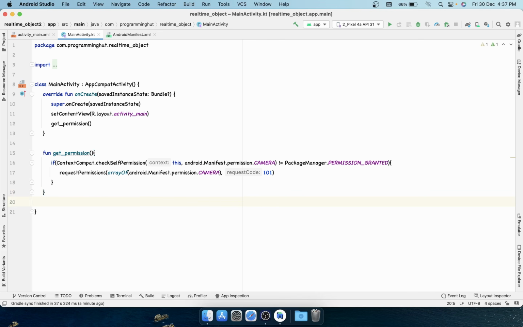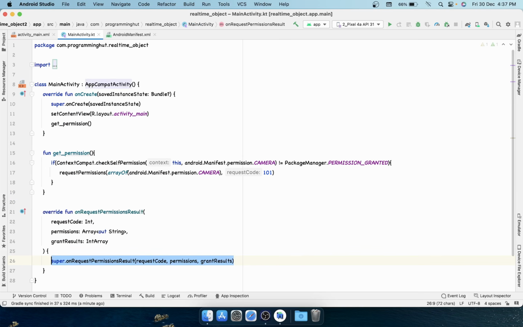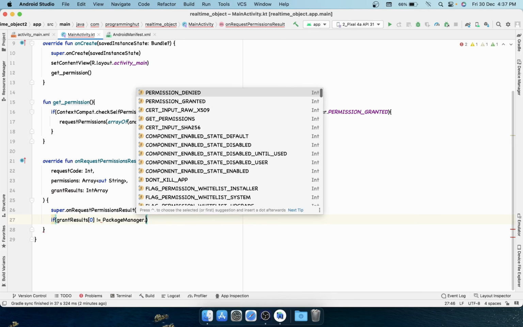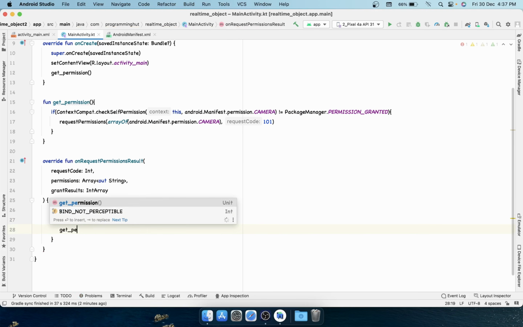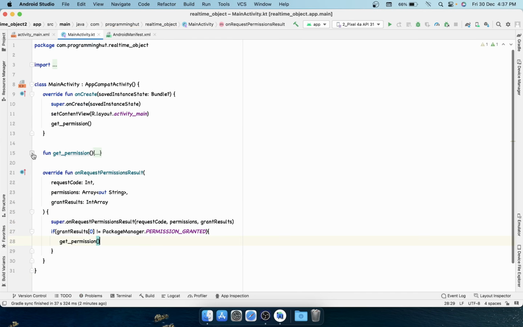Now when the user is prompted about the camera permission, the callback function called is onRequestPermissionsResult, and here we are going to check if the user has denied the permission. We'll again ask the user to give the permission. So we'll say if grantResults[0] is not equal to PackageManager.PERMISSION_GRANTED, then we are again going to call getPermission. That's all for our permission function.